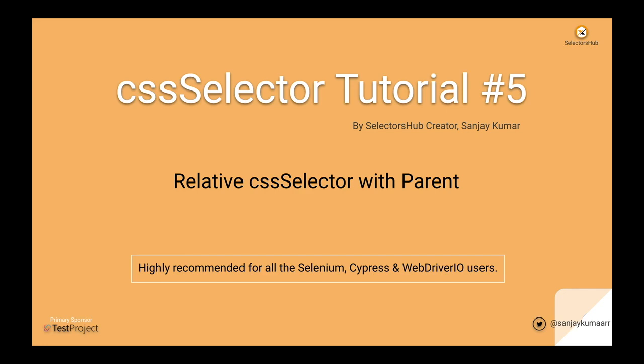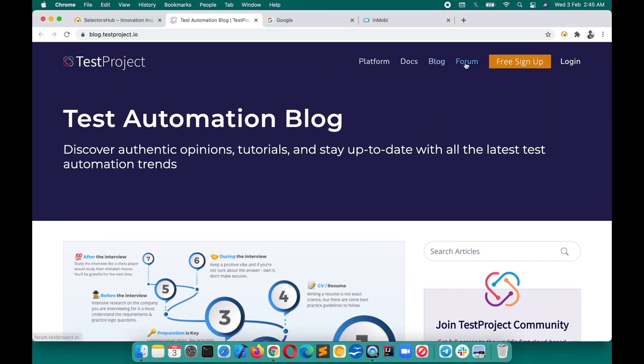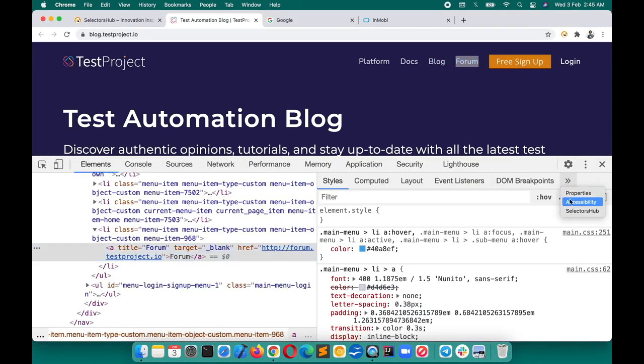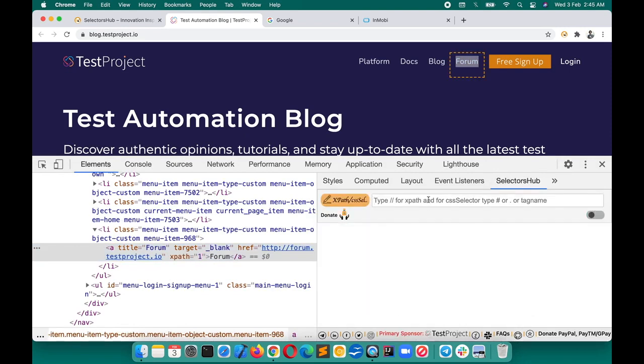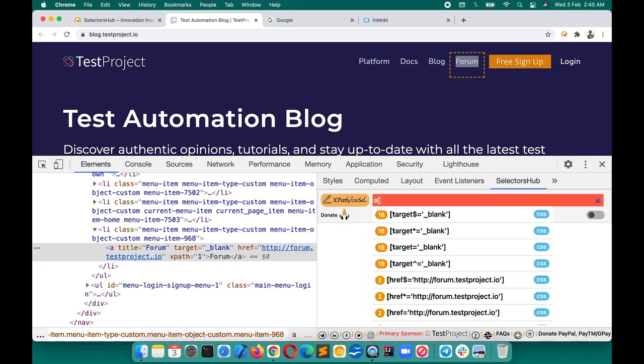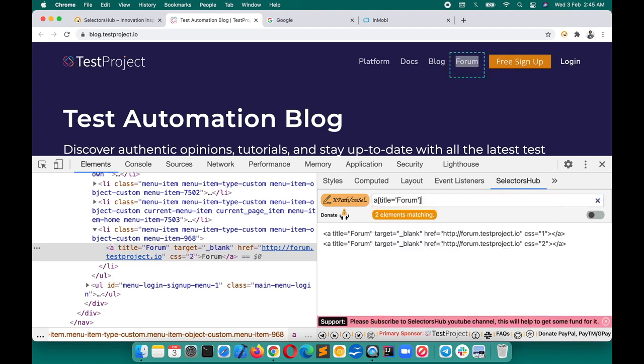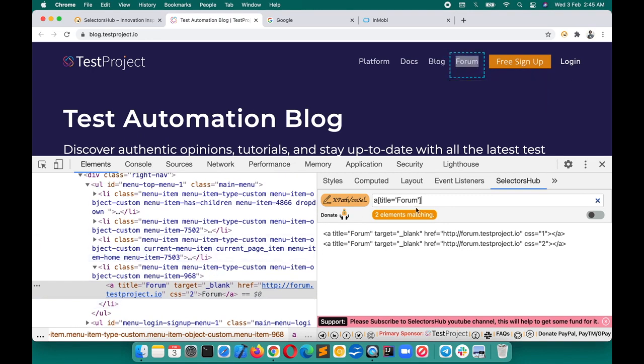Let's learn about how to write relative CSS selector with parent. We have written CSS selector, we were writing for this element, right? In the previous lecture, if you remember, when we were writing this, we have seen that it was forming title. With title it was finding two matching nodes, right? But if we have to make it unique, then we'll have to do some magic here. Basically we'll have to find a unique parent with respect to which we will write a CSS selector for this element. And here we are not getting any unique attribute.